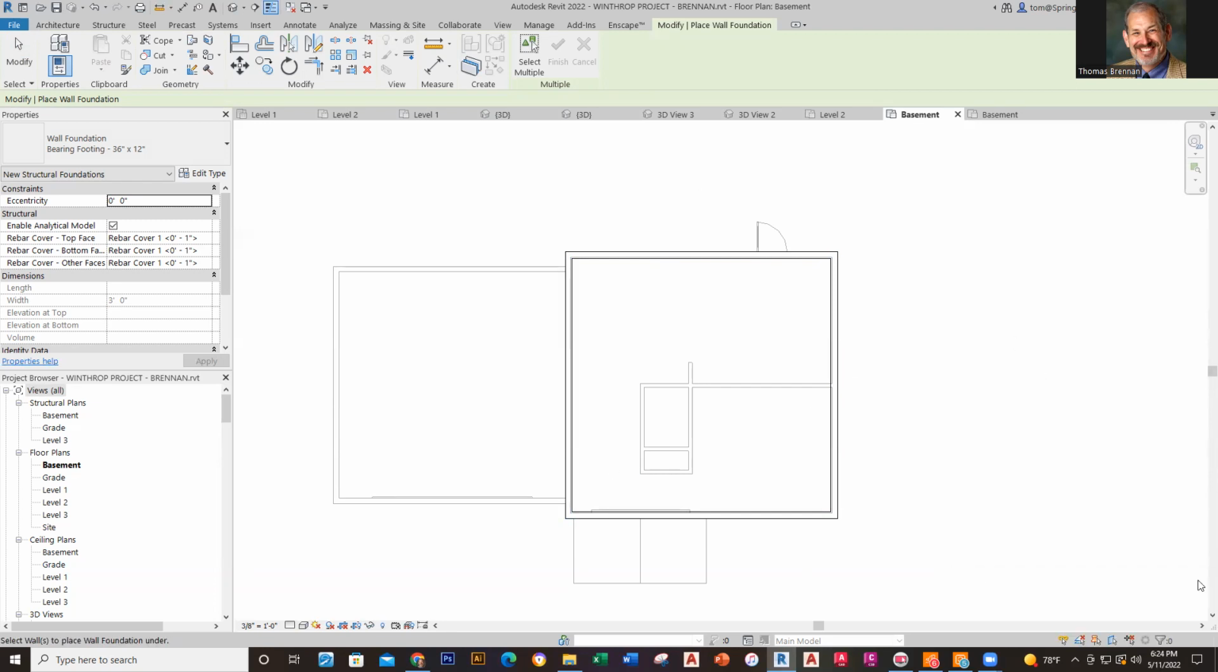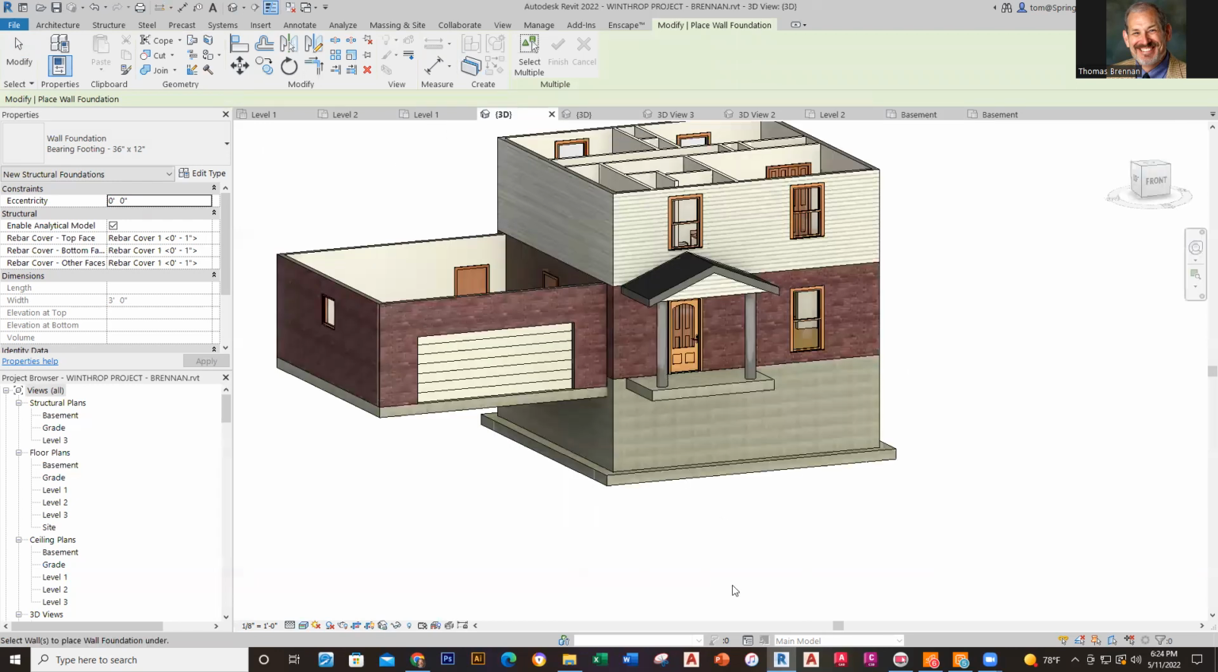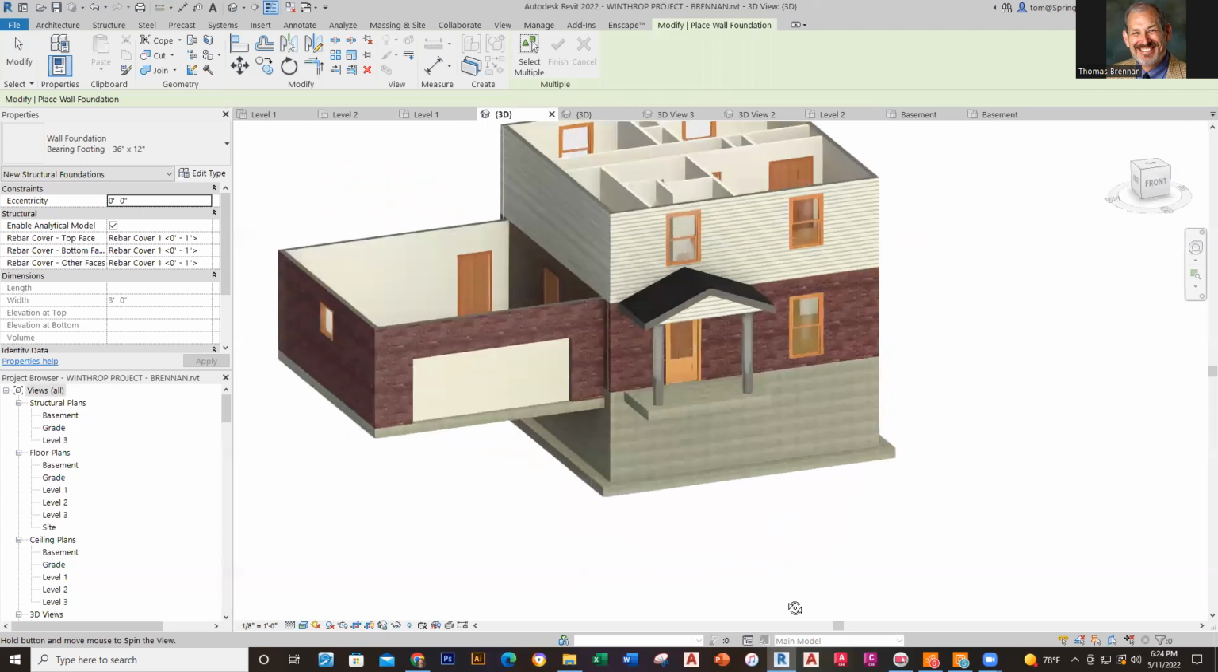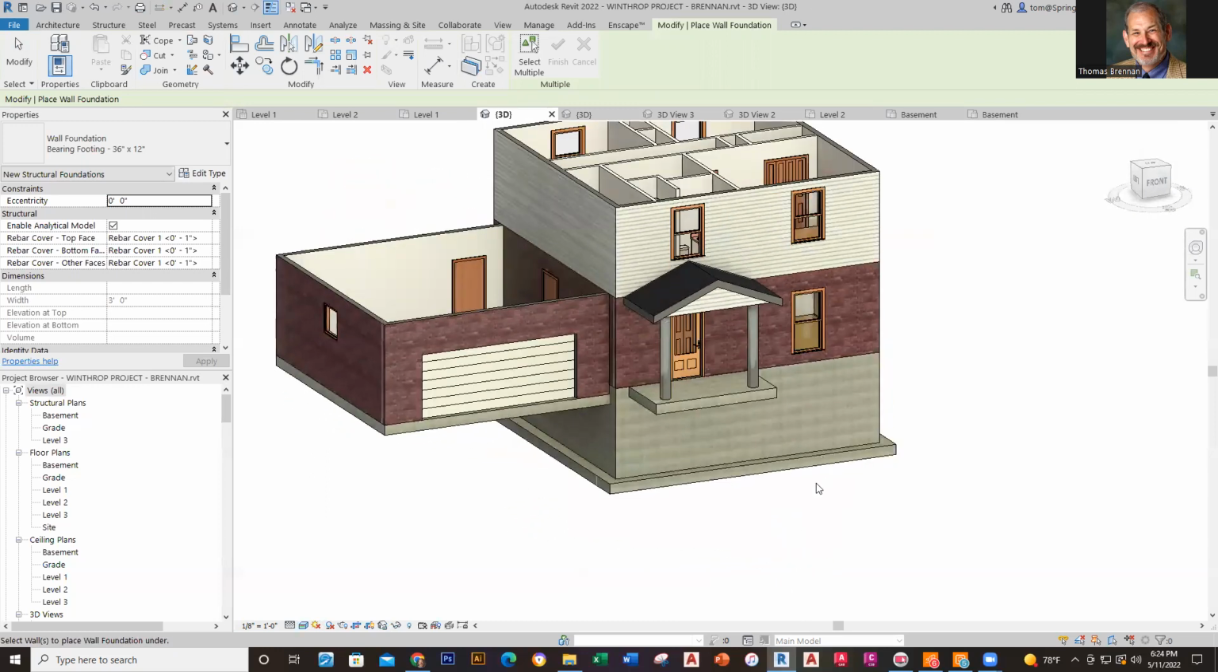Let's see if it showed up, because right now it's not visible in this view, so I'd have to turn it on. Let's take a look and see what it did right there. And there it is. So I went ahead and just clicked on it. You could also do it in this view, but when you're done, you want to check it. And it should look like this. Those are your bearing footing. They go around the perimeter at 36" by 12.